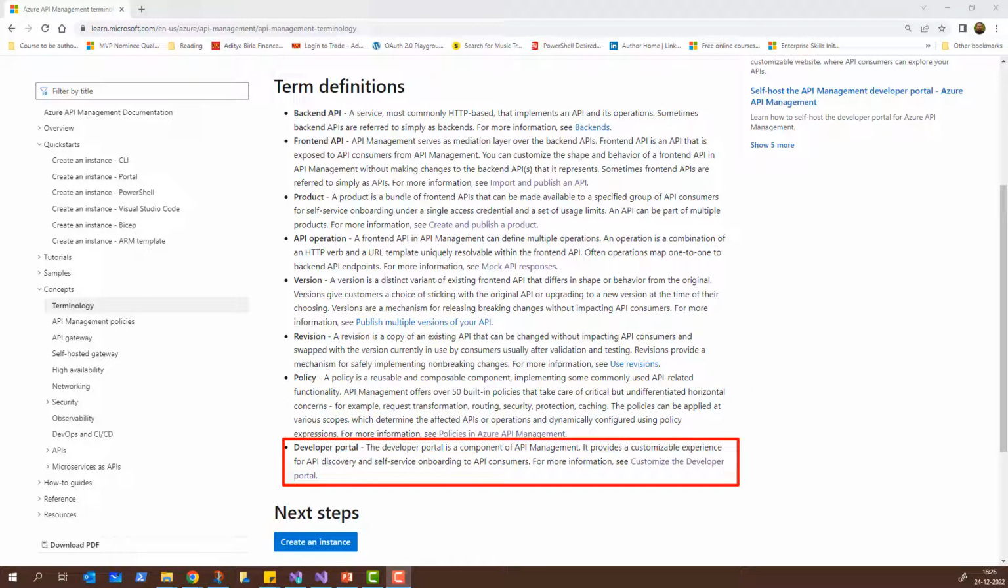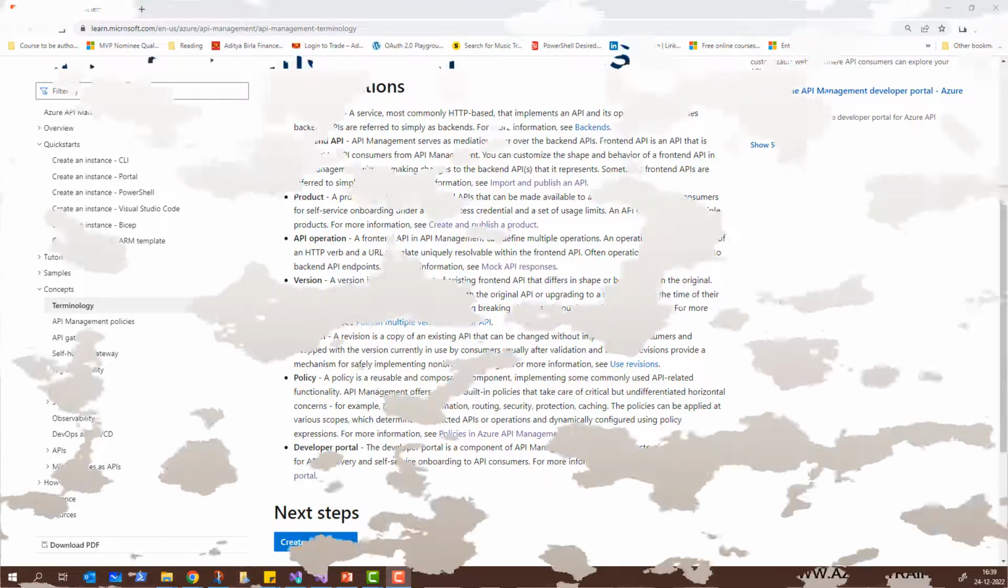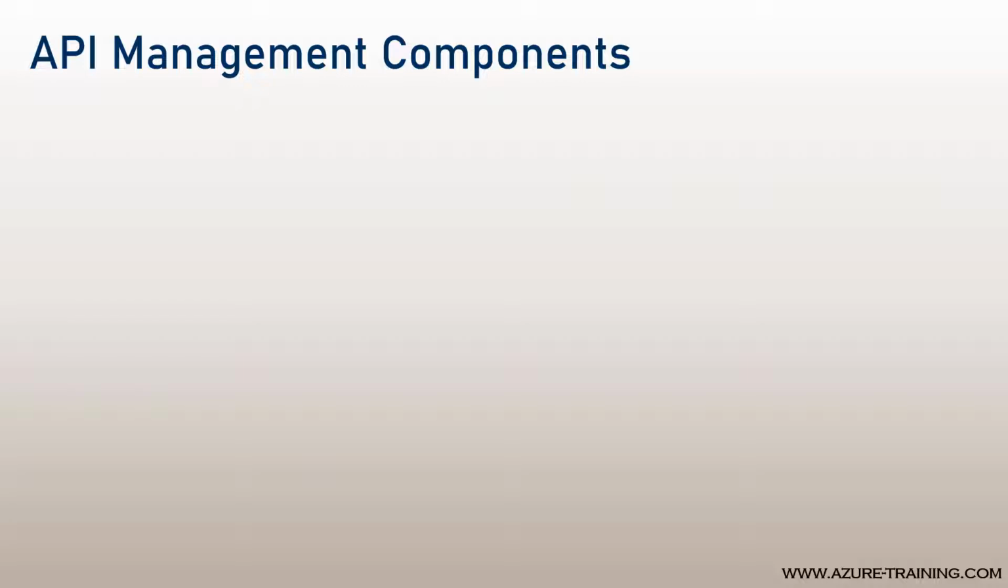And finally, we have the developer portal. This developer portal is basically an API management component, and it is open for the developers to pick and choose the type of APIs that they want to consume and create their own product. Do not worry if you did not understand a few of these terminologies at all. We will look into them when we are working on the lab, and then it will be more clear to you. Back to our presentation.